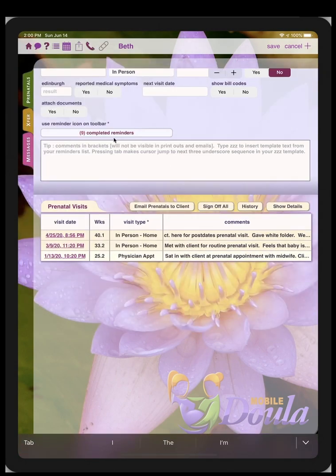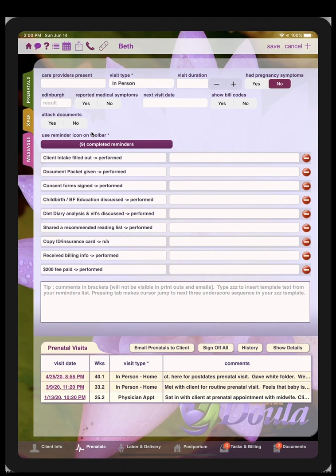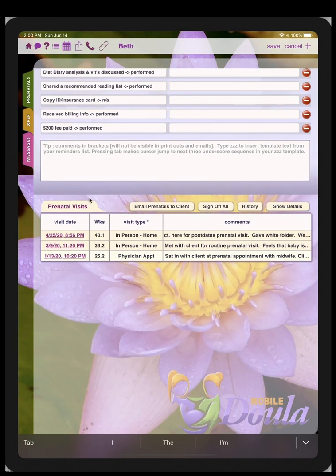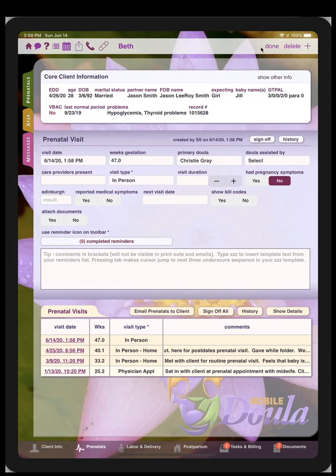So now those 9 reminders, which were just checked off, are recorded under this visit, where you can add additional notes and anything that may be applicable, like client needs to provide information on, let's say, health history. And then you can document the visit in the comment section and press save.